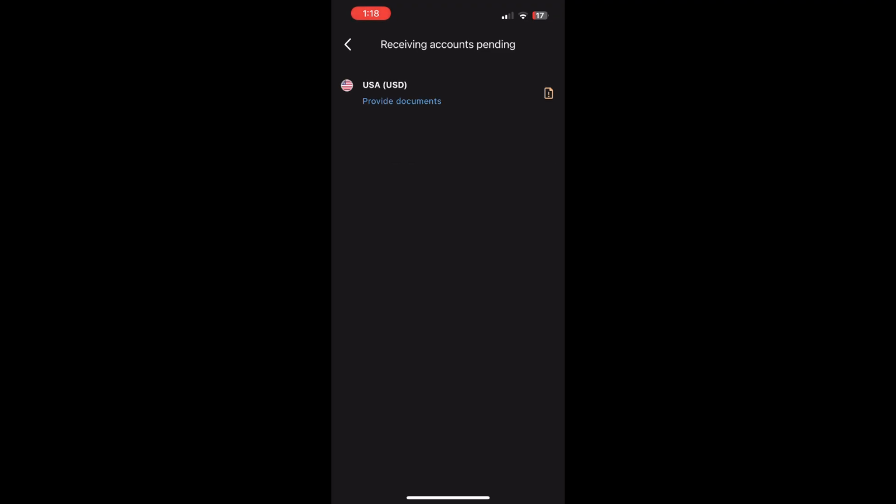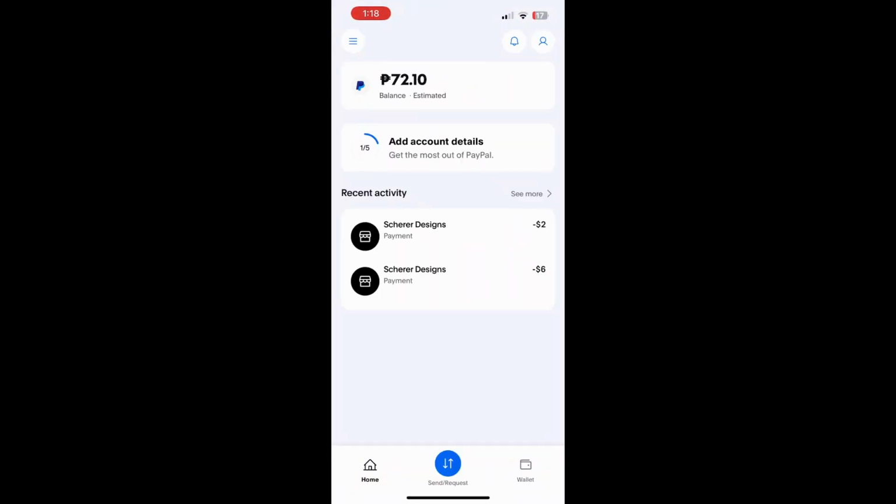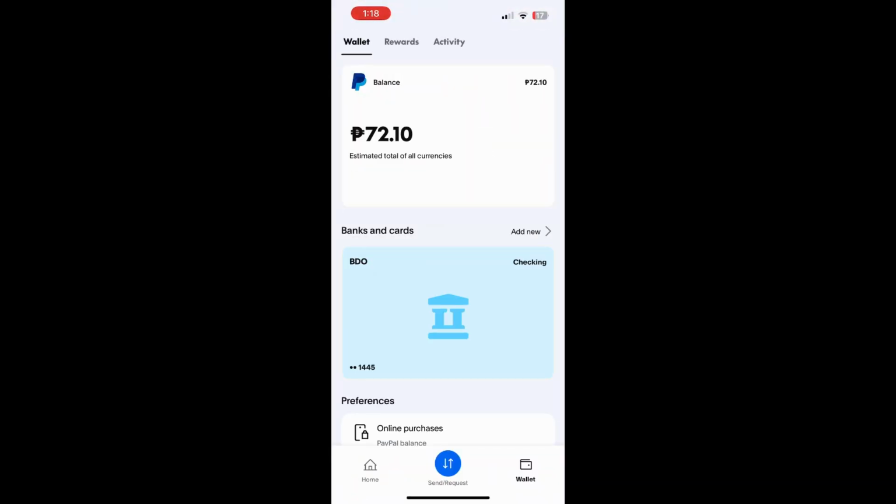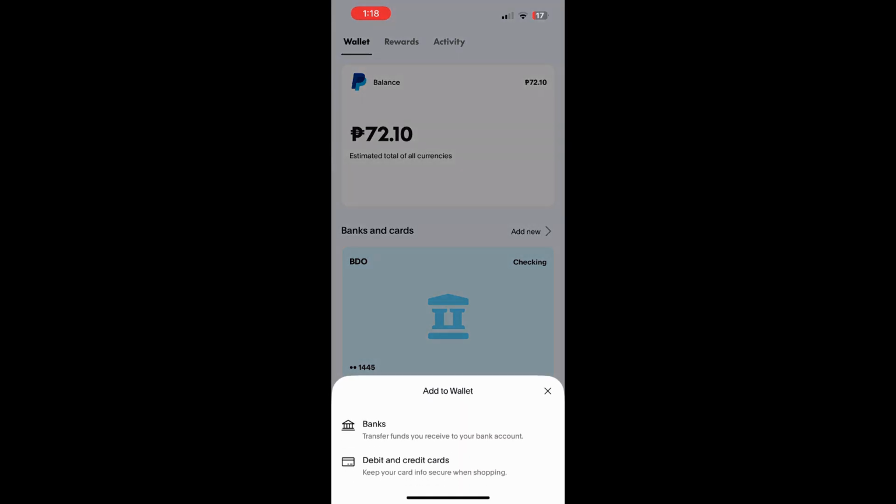Next, log into your PayPal UAE account and go to Wallet. Click Link a bank account, then enter the Payoneer receiving account details exactly as they appear in Payoneer. Make sure the account holder name matches your PayPal account name to avoid verification issues.